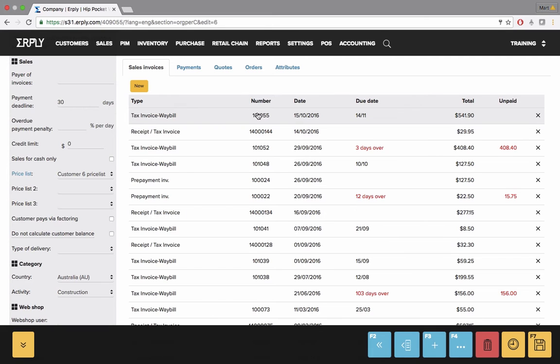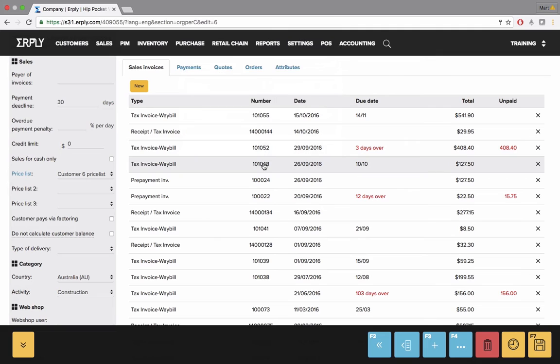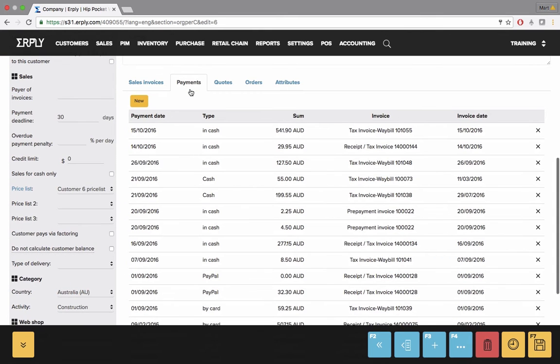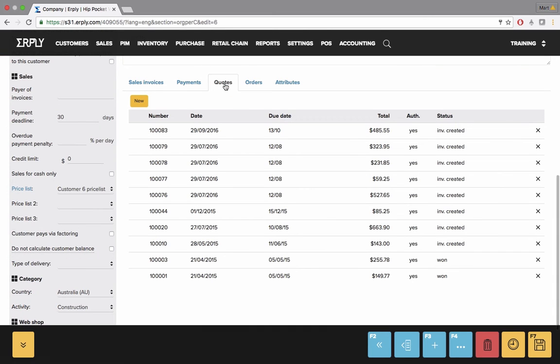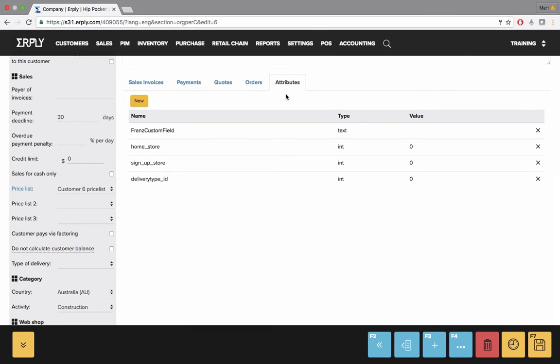To see the content of a document, you can roll your mouse over the invoice number to see what was sold, or you can also click on the document to see it in full. Under the Payments tab, you can see all the payments that the customer has made. Quotes tab will list you all the quotes. Orders tab will show you all the orders that the customer has done. And Attributes allows you to set up specific fields or internal links in the system.